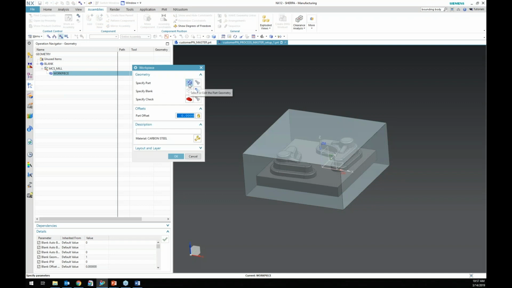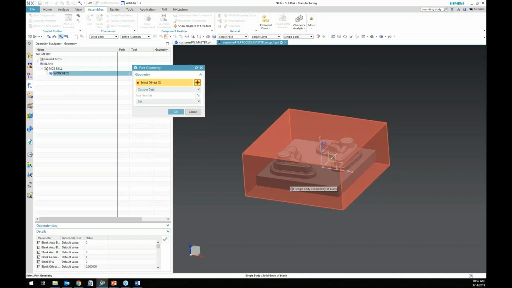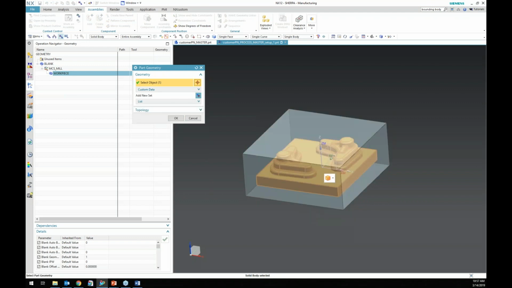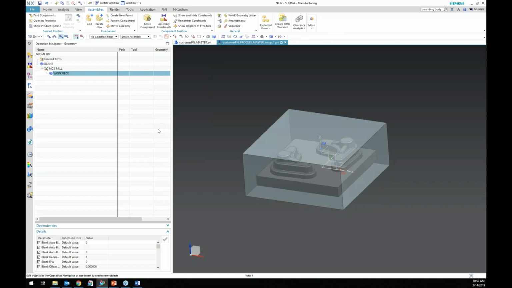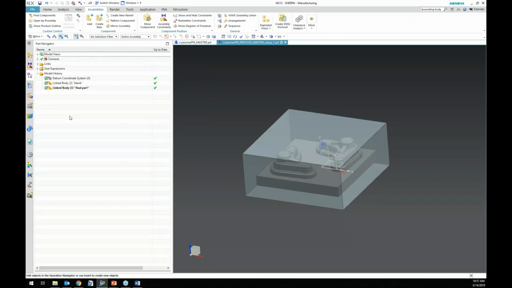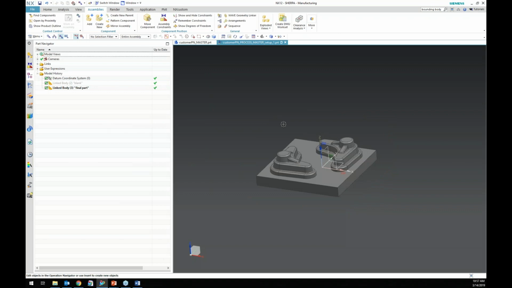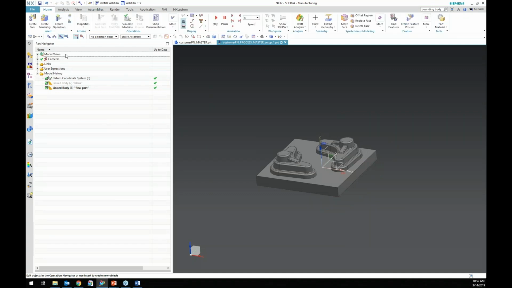For workpiece, I'm going to specify the part itself. So I'm going to wait for that triple dot to appear. We're going to do quick pick, and we're going to pick the final part. At this point, if we didn't need to do any sort of CAD simplification, we'd probably just hide the blank and start programming. We'd come into home, create some operations, create some tools, and just start doing programming.